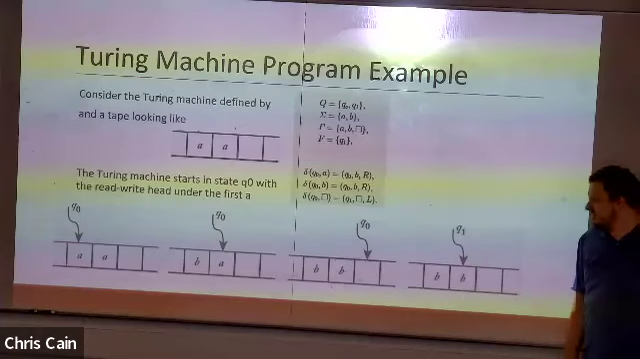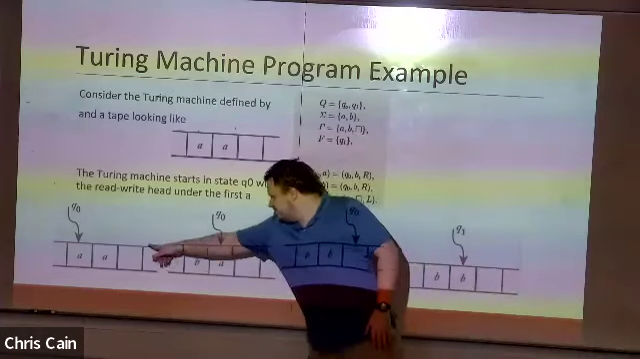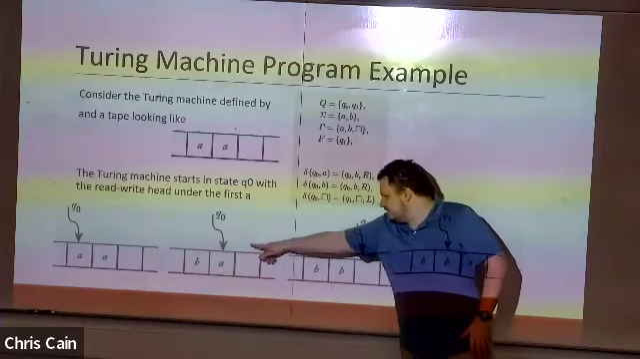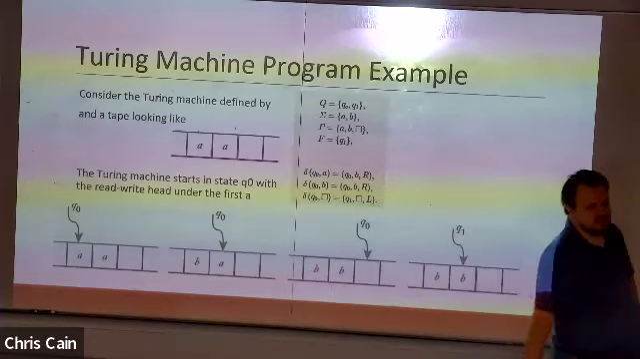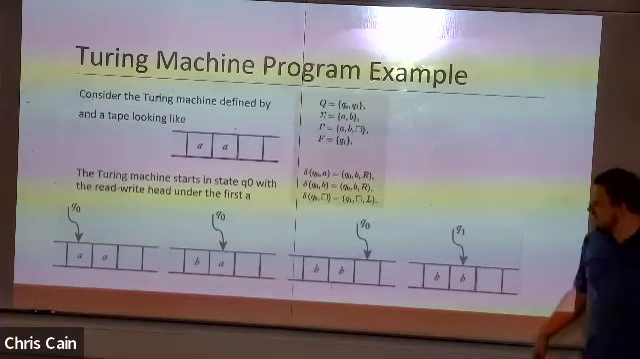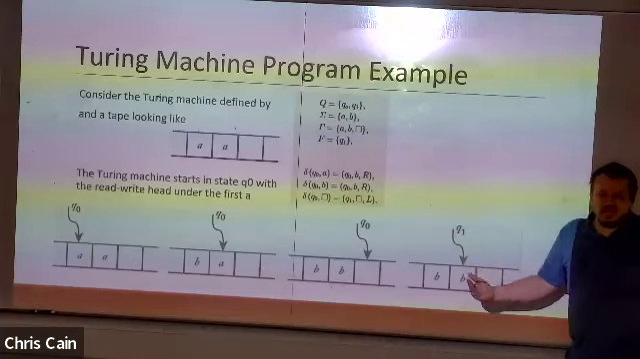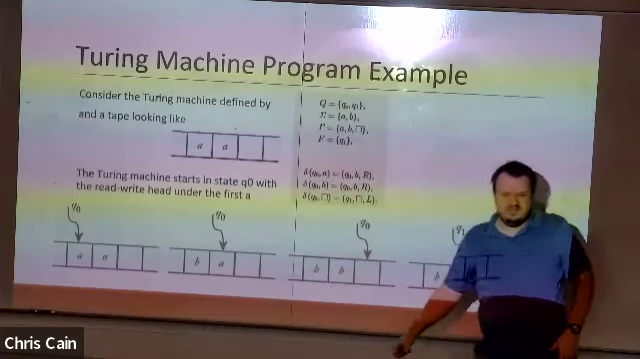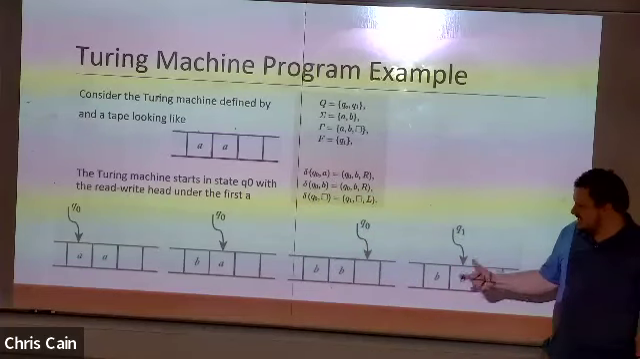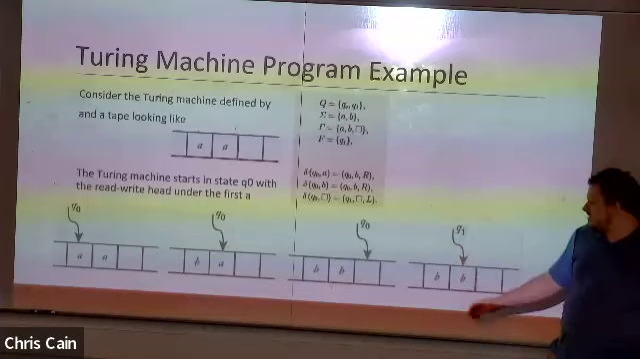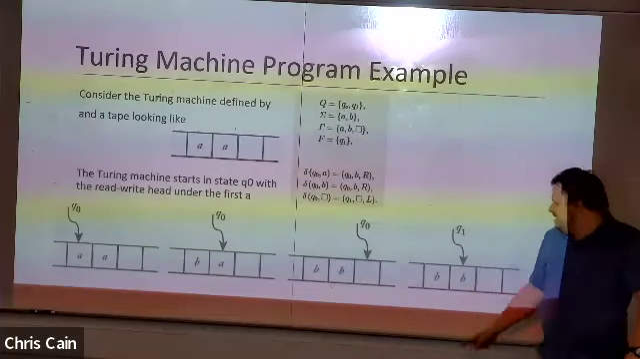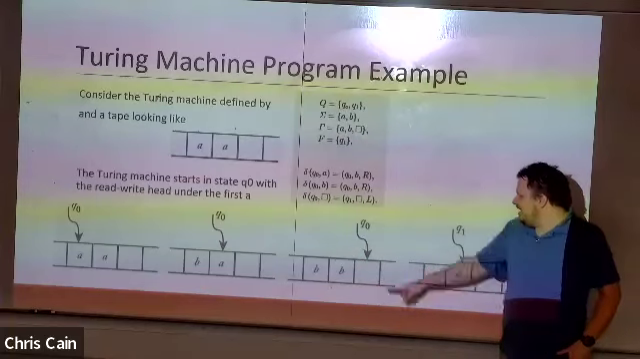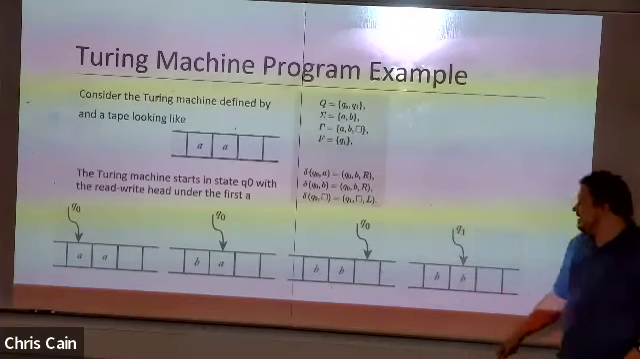So that's exactly what happens between this first image and the second image. We rewrite an A to a B, and we move the read-write head one place to the right, staying in state Q0. Then we're in exactly that same state when we see this A. We're in state Q0, and the current position on the tape is an A. So we rewrite it as a B, and we move to the right, staying in state Q0. Now we're looking at a blank. The current symbol that we're looking at is a blank. So we are in this last case.